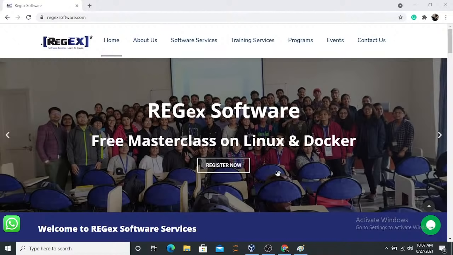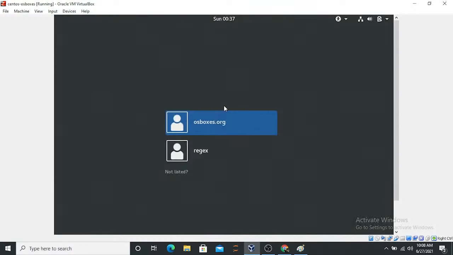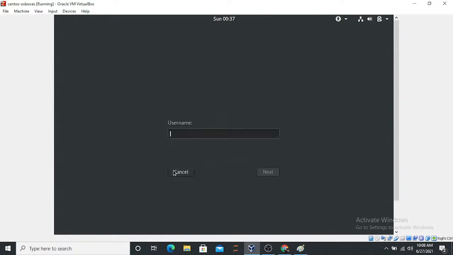So, let's revise the concepts we learned yesterday. Let's jump directly to the machine. I've already started this machine just to save time. Our users, which we created yesterday, are still present. Osboxer.org was pre-created, and regex was created by us and not listed. Let's go inside the root.